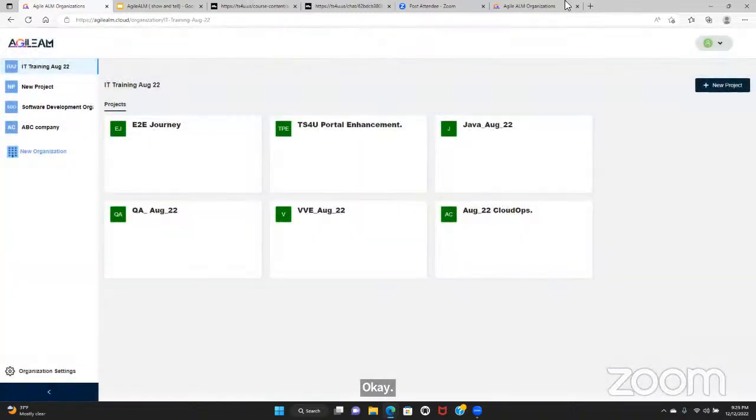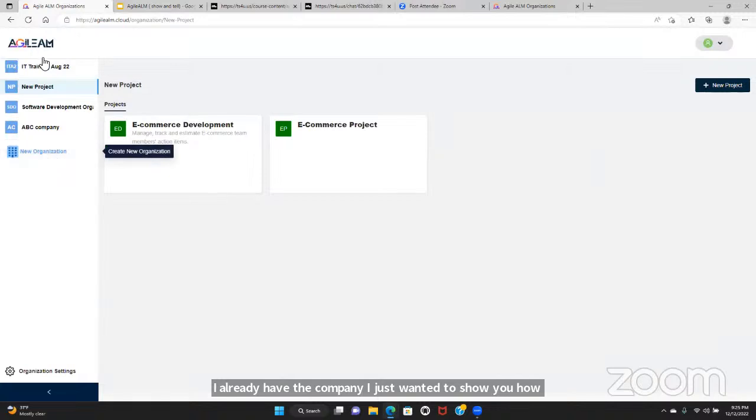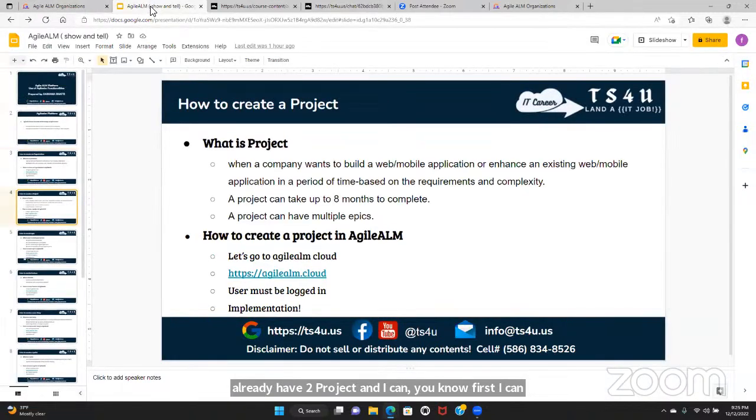I will save it, but I already did some work. I already have the company. I just wanted to show you how we create a company, and under new project, I already have two projects. First I think I should go back to my next slide, how to create a project. What is a project? When a company wants to build a web or mobile application or enhance an existing one in a period of time based on the requirements and complexity. A project can take up to 8 months to complete. A project can have multiple epics.